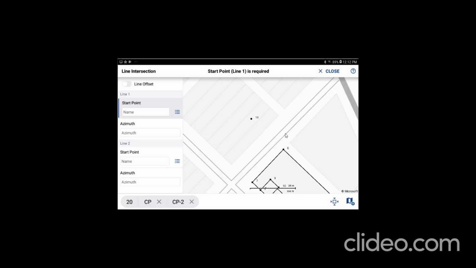So with the workflow and the construction lines, it's very simple to see the line intersection where that point will be added. So this completes how to construct a point on the intersection of two lines in FieldGenius for Android.